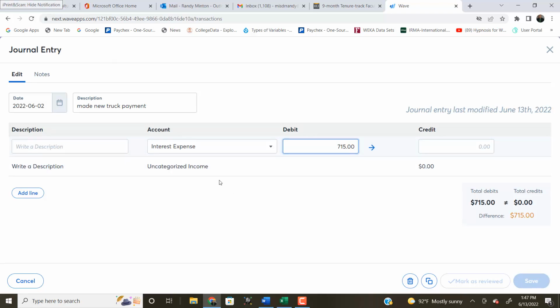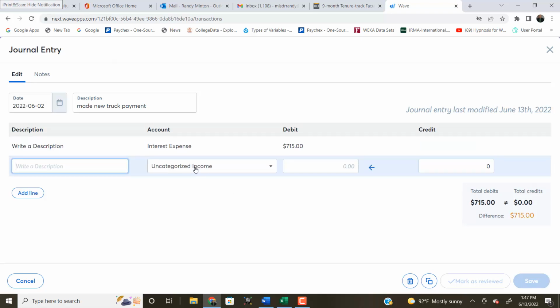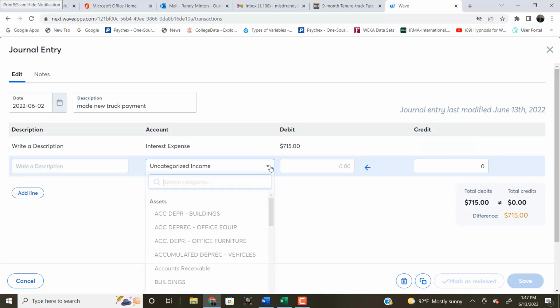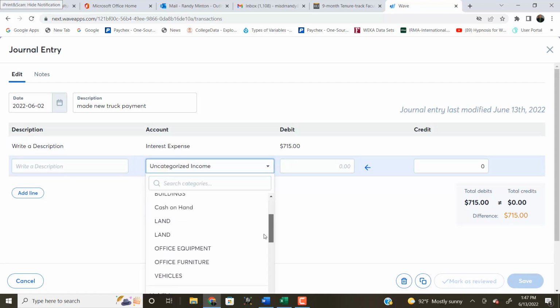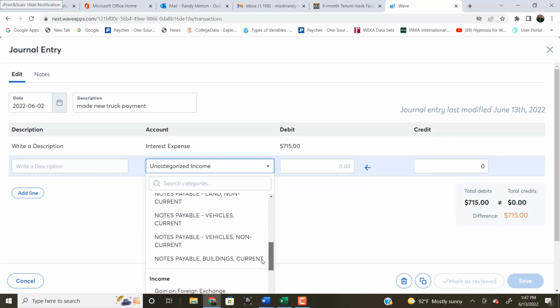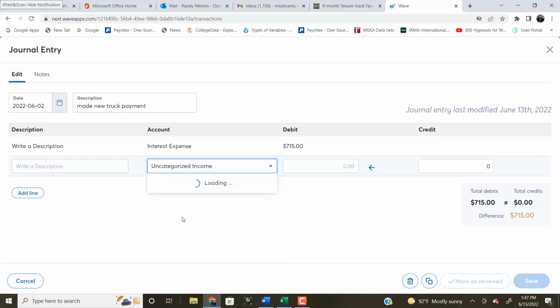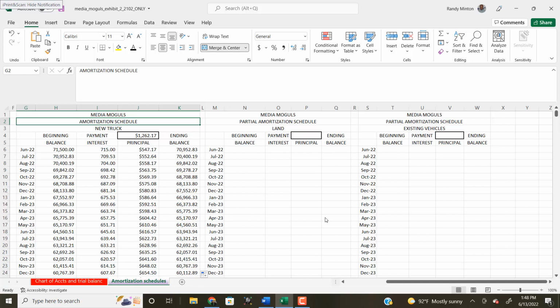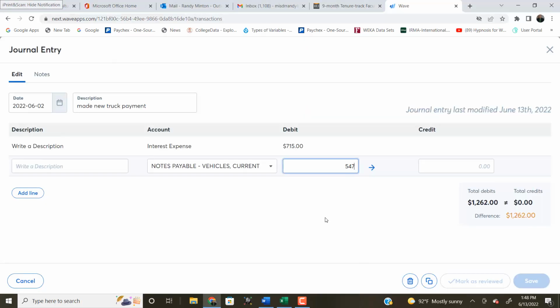Now, I have another row here, so I'm going to click on it and find the liability, new vehicle, notes payable. Here, notes payable, vehicles current. So it can be both of these. You have some existing vehicles and the new vehicle that will all hit the same note payable account. I don't remember exactly what it was, so I'm going to pop back. 547, I think, 547.17.